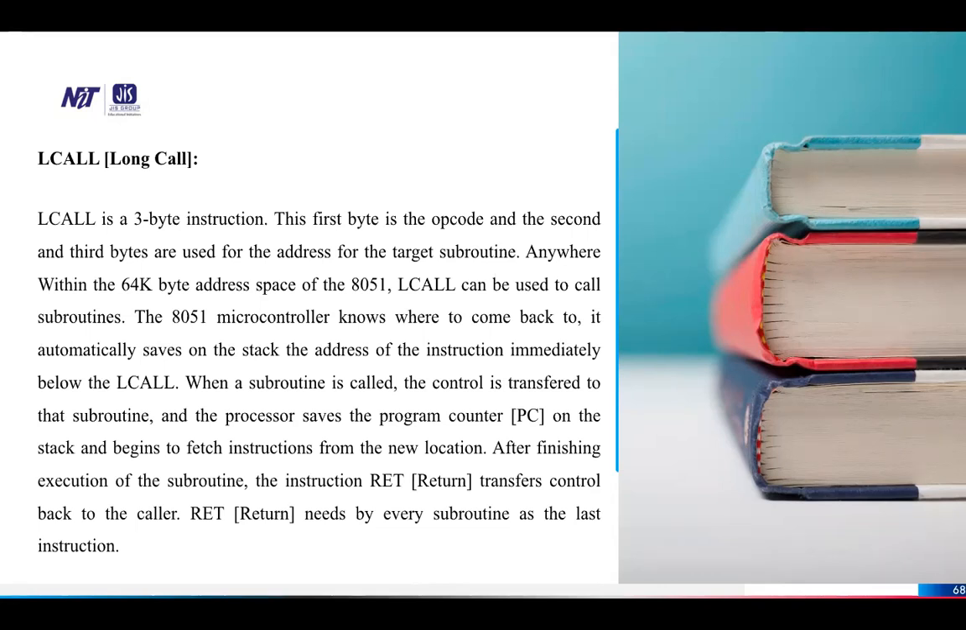LCALL, long call. LCALL is a 3-byte instruction. The first byte is the opcode and the second and third bytes are used for the address of the target subroutine. Anywhere within the 64K byte address space of the 8051, LCALL can be used to call subroutines. The 8051 microcontroller knows where to come back to. It automatically saves on the stack the address of the instruction immediately below the LCALL.